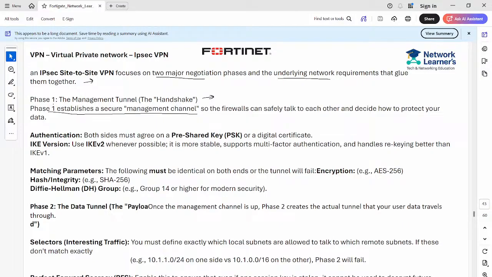So in phase 1, what are the main parameters? Authentication. Both sides must agree on a pre-shared key or a digital certificate. Either you can go with a pre-shared key for authentication or you can go with a digital certificate. Then we have an encryption algorithm in phase 1, which can be AES 256 or SHA 256, or you can use any other algorithm.